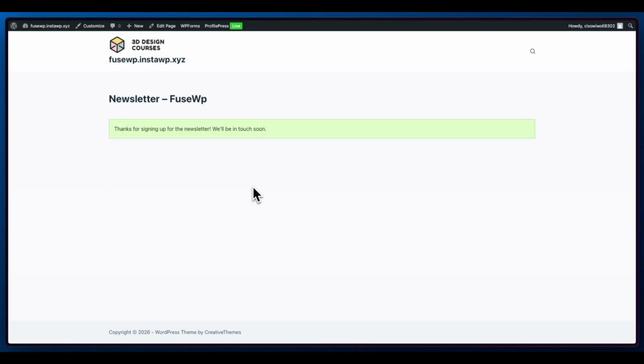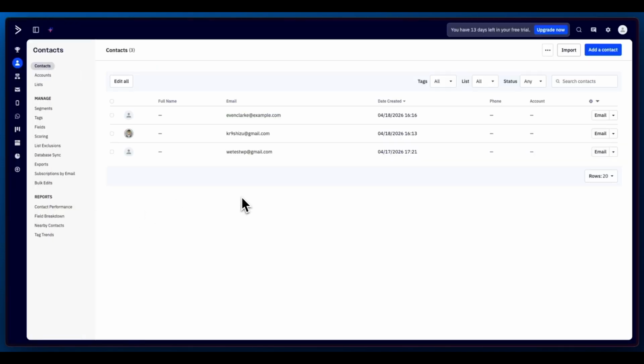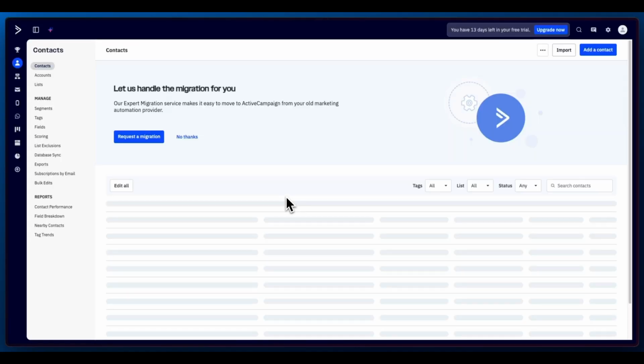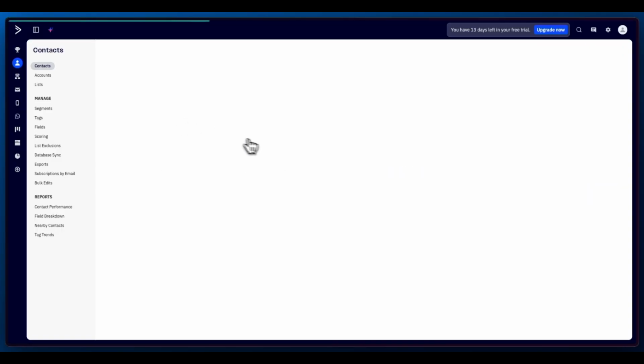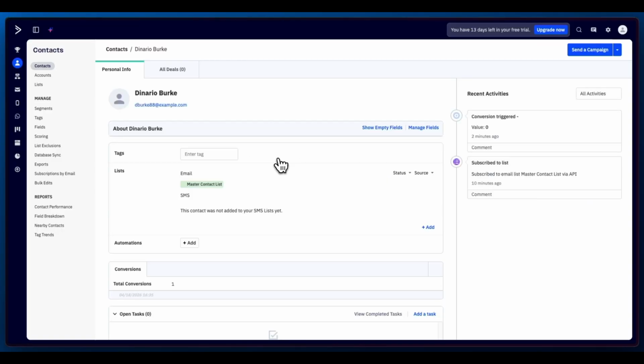And once it's submitted, we can now go back to ActiveCampaign to see if this contact was synced. Here in the contact list, I'm just going to go ahead and refresh the page. And now we can see that our contact shows up at the top. So this is how you connect ActiveCampaign to WordPress using FuseWP.